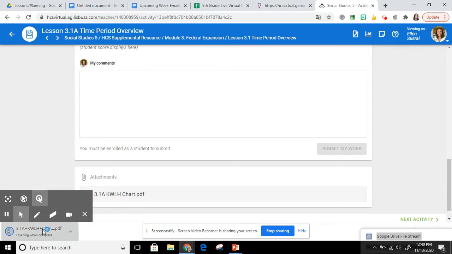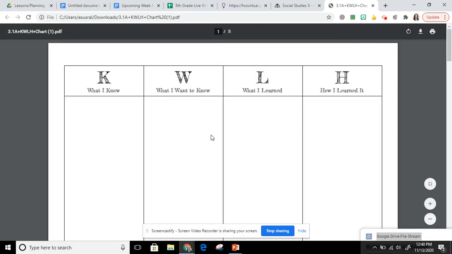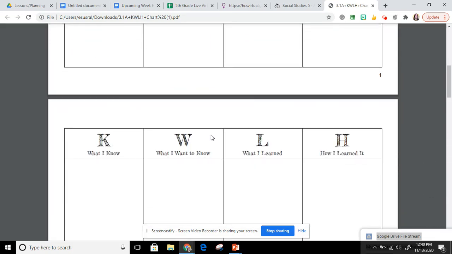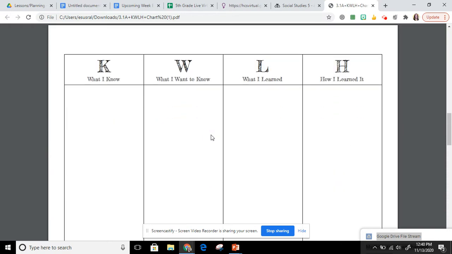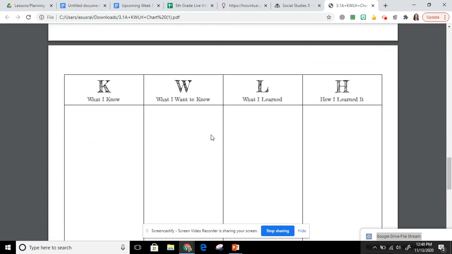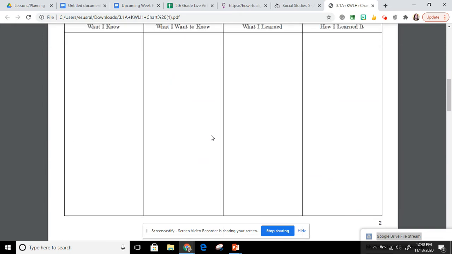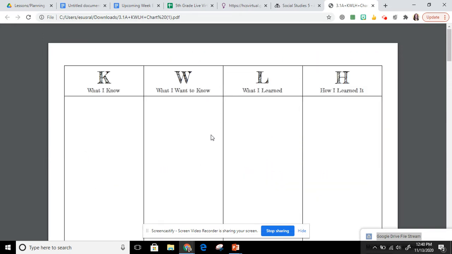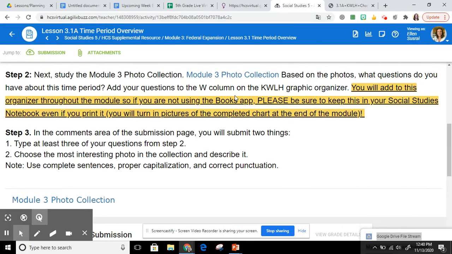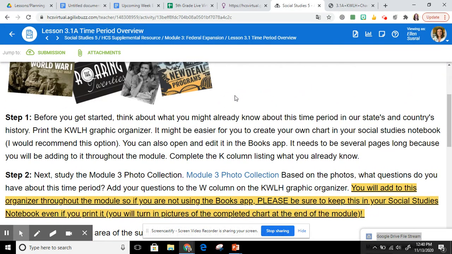And you can print this. Now, when you print it, you'll notice it's quite a few pages. It's 5 pages long, and that's because, as I said, we're going to add to this throughout the whole entire Module 3. Okay, so it is a lot of pages, but you're going to add to it as you go on through Module 3. So step 1 is to either print that worksheet or to recreate it in your notebook.